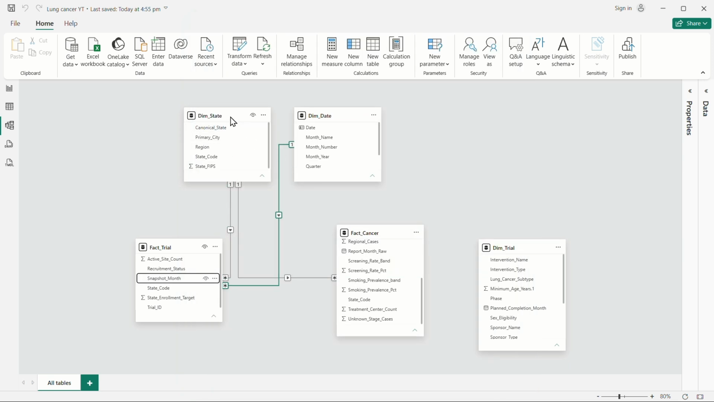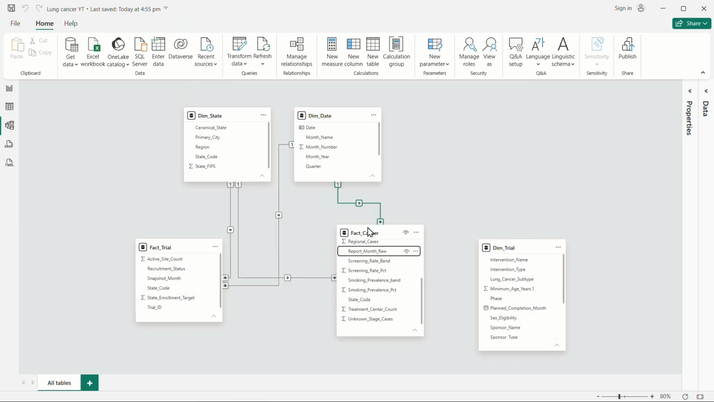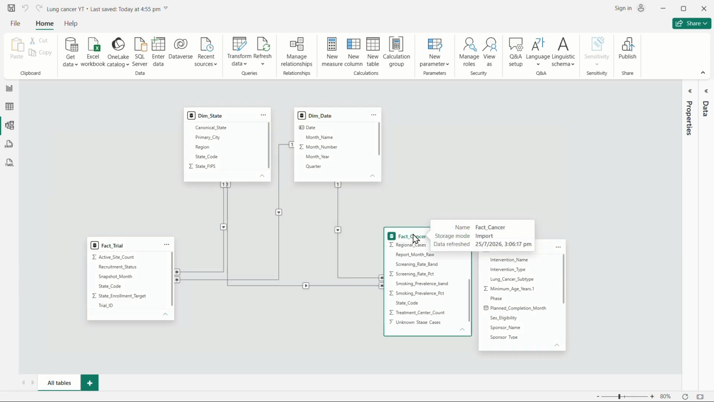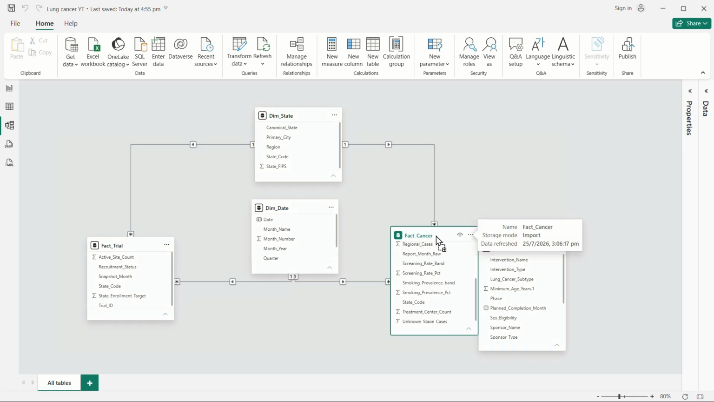So a relationship has been created, and same way we need to create our report month as well. So click on this report month and drop it to the date, and you can check many to one and single, and save it. So this has been created. I will just rearrange it to be more clear. Okay, so now it is more clear.